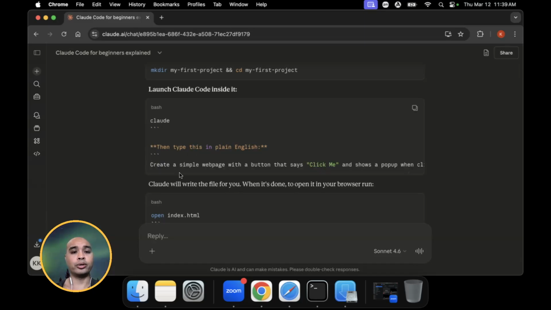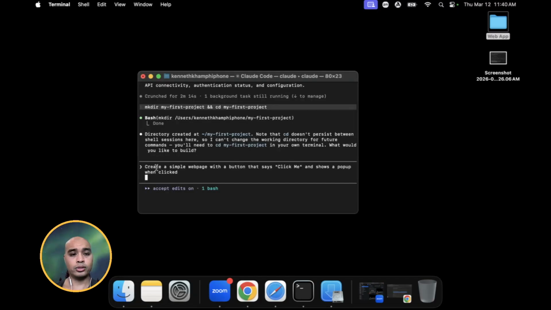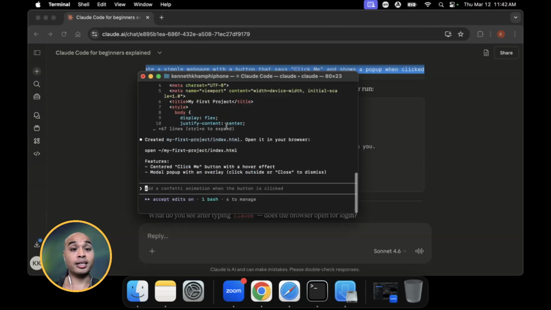We're going to copy this portion, because what we're doing is making a simple web page with a button that says click me. And it says it'll show a pop-up when it's clicked. So like I said, we're going to copy that. So we just pasted it in, press enter. So Claude's going at it right now, thinking. It says it's done. It took less than a minute. I'll say open it in a browser for me.